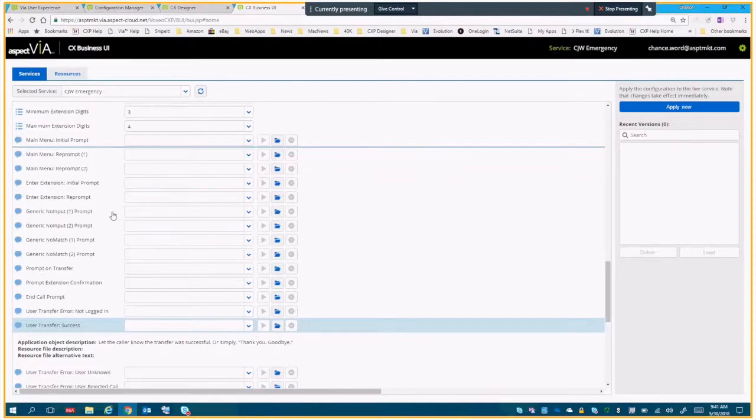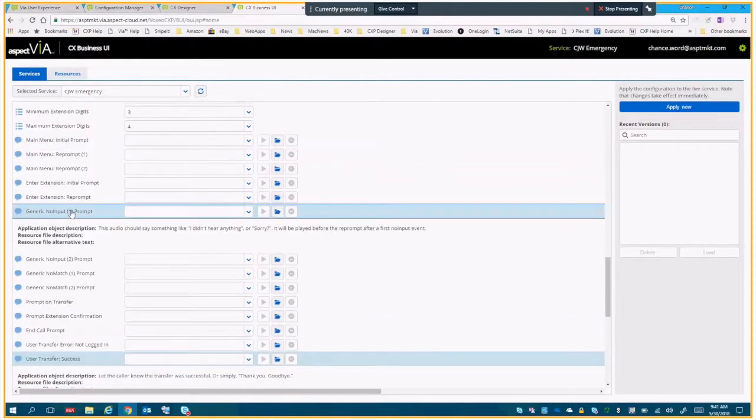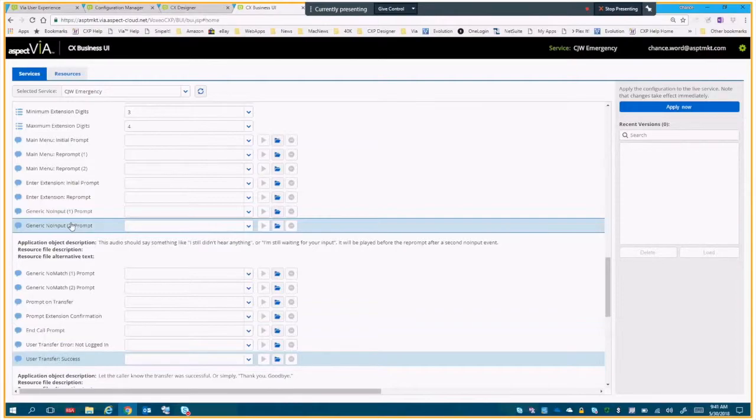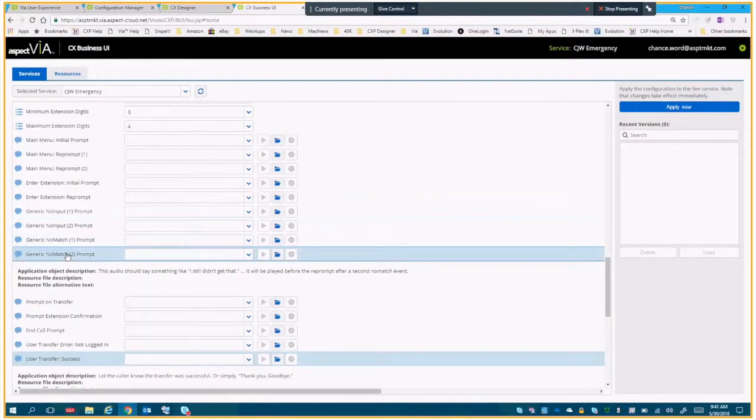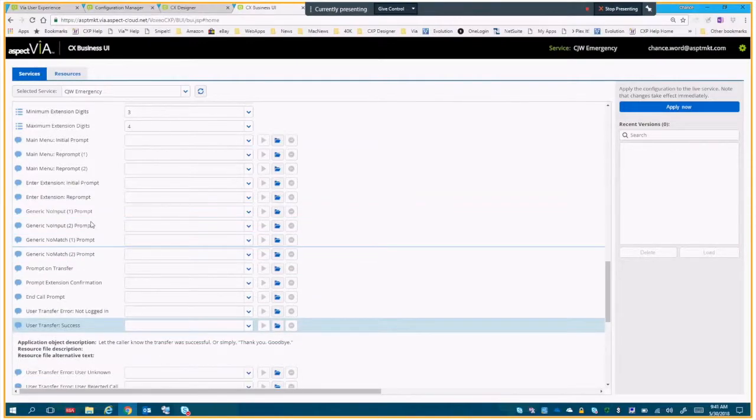So the no input and no match prompts are used by both the main menu and the enter extension. So again, this would be, sorry I didn't hear anything. I still didn't hear anything. Sorry I didn't understand, and I still didn't understand. Something like that. And again, the generics are prefixes to the reprompts.